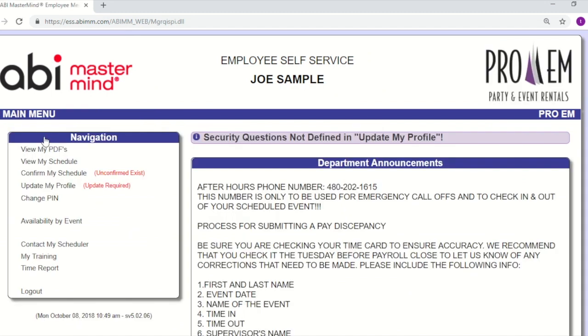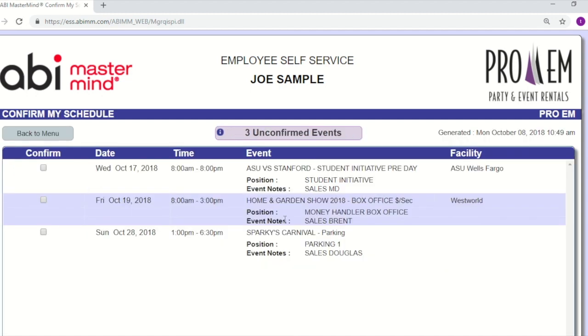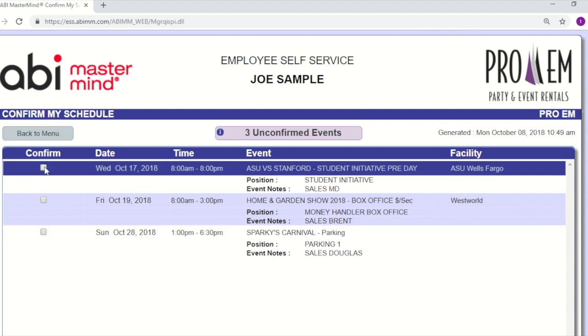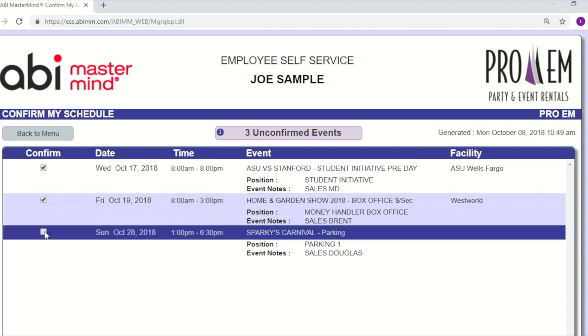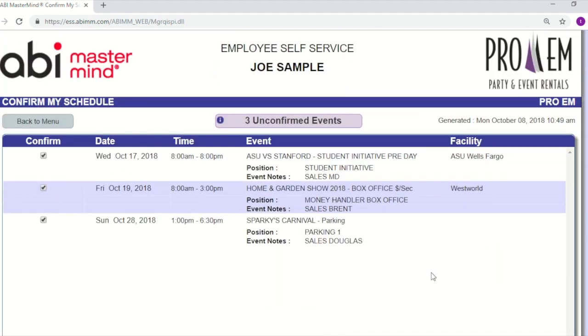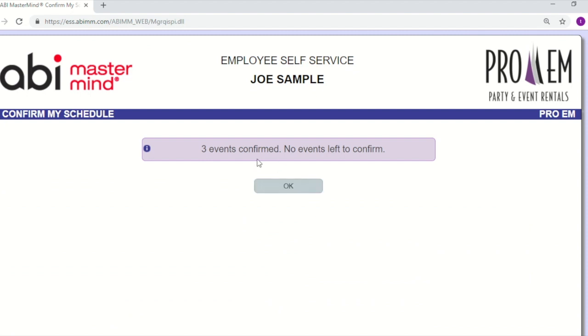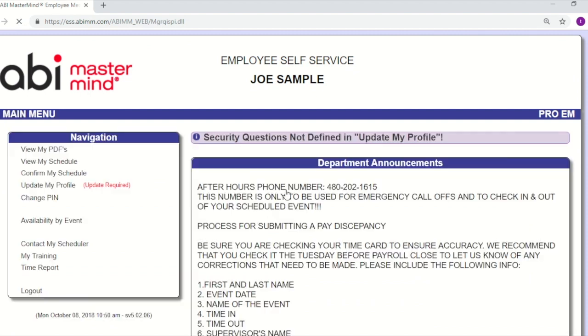And we're going to talk about confirming your schedule. We'd like you to go on to confirm yourself, so that way we know that you are aware that you're scheduled for that shift and you have self-confirmed, letting us know you will be there. You'll click on it, and again, these are our events that we have listed, and you'll simply just click the confirm button right here, and again, submit. Once you've done that, it'll let you know that you have 3 events confirmed and no events left to confirm. Press OK, and you are done.